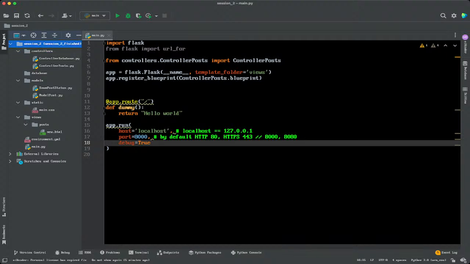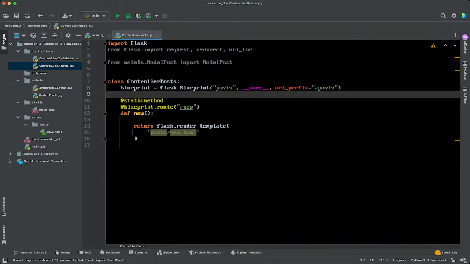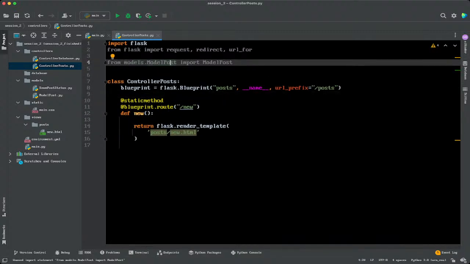So please get this one. The reason I'm saying this is that if you open the controller here in the posts, you will see that it's importing something from model posts. If you have the wrong root folder, there will be an error there. So please make sure that you have this folder ready. If you have any issues with it, let me know.